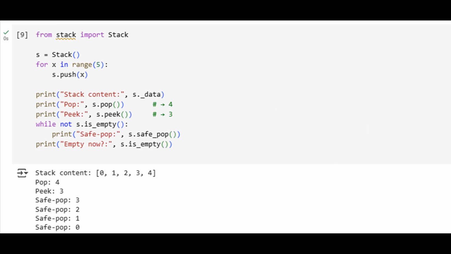We initialize a new stack object and push 5 values into it using a loop. Then we use the pop method to remove the top element and print it. Next, we test the peek method to ensure it returns the current top element without removal. Finally, we enter a loop where we repeatedly safe_pop items until the stack is empty.